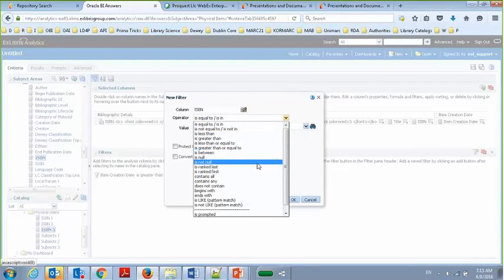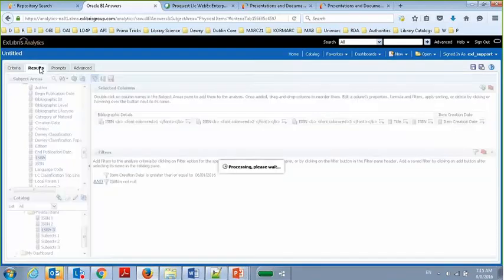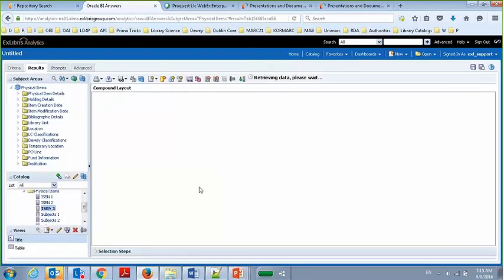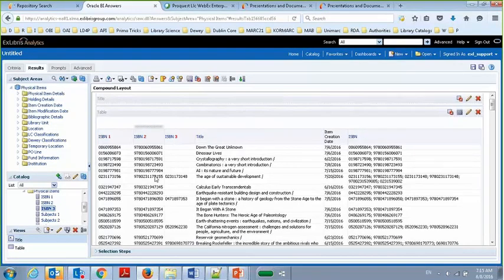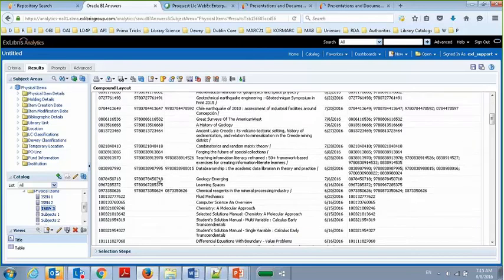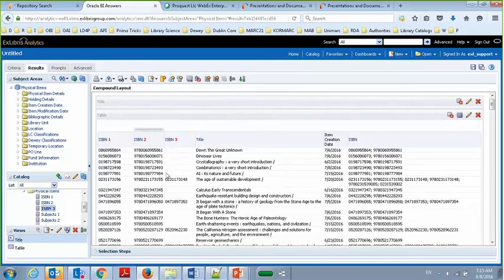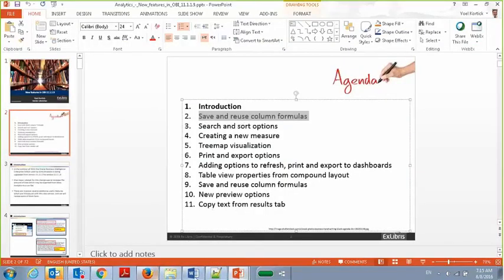Is not null. Wait for that to continue, that for results. Okay, and we see that for ones where there's an ISBN, it's already separating it for us. We don't have to redefine the whole formula. Okay, so that's the first one. That's the saving and reusing columns.